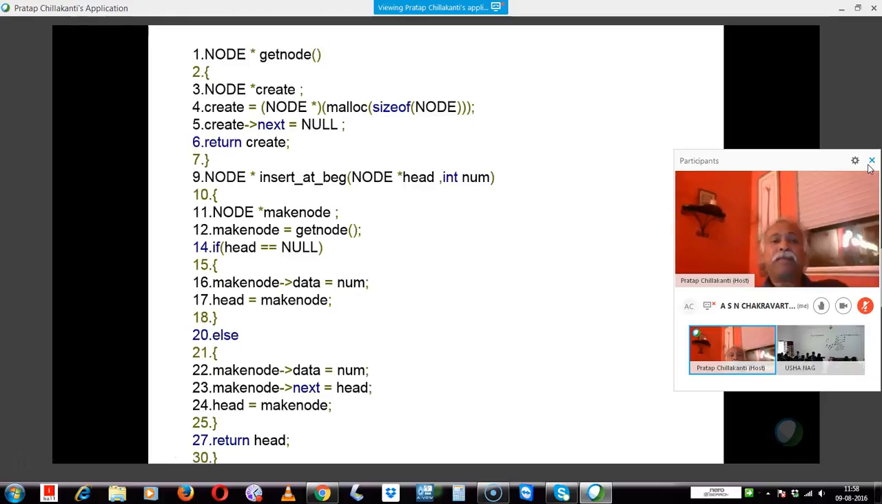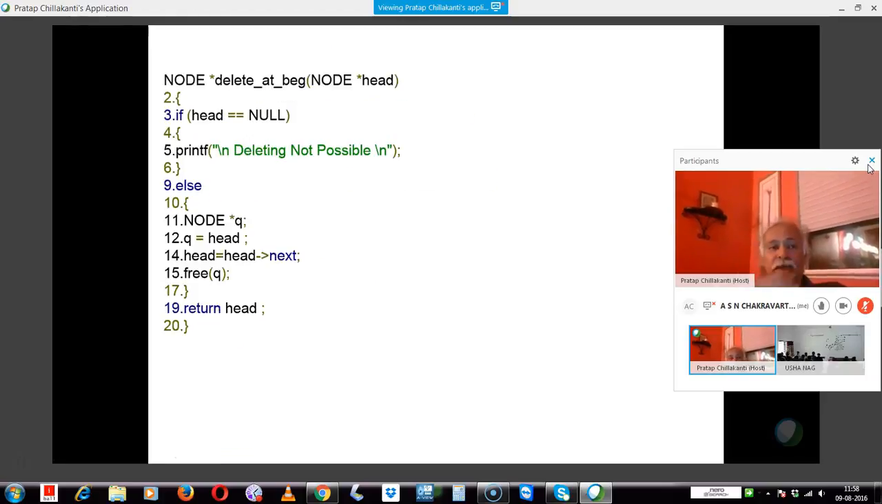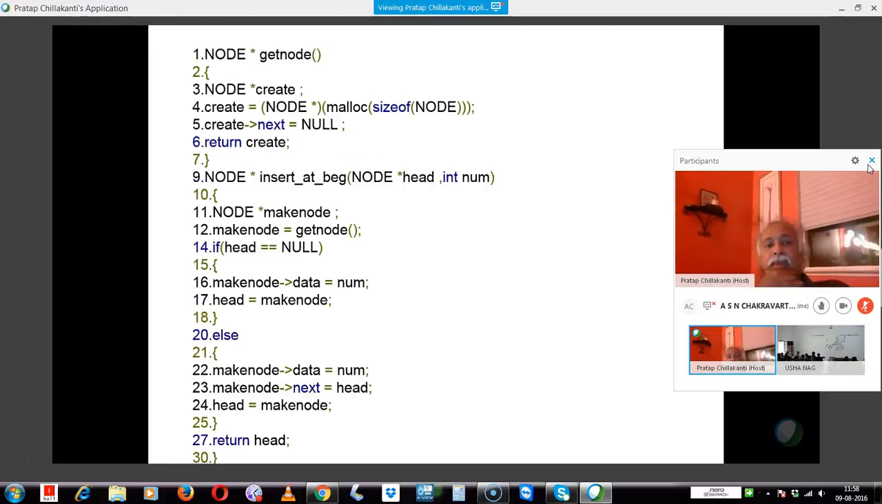I'll go here. So if you see here, sorry, I want you to focus your attention on line number 9. Line number 9 is important here. That is the function call. You called insert at beginning. You pass the head. Initially, head is pointing to what? Null. Remember that nothing has been declared, nothing has been allocated here. And then whatever number you want to insert in that node is what you passed in int num.